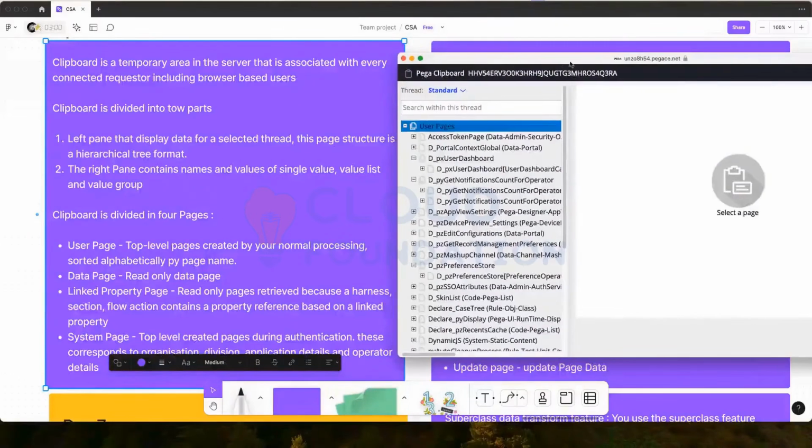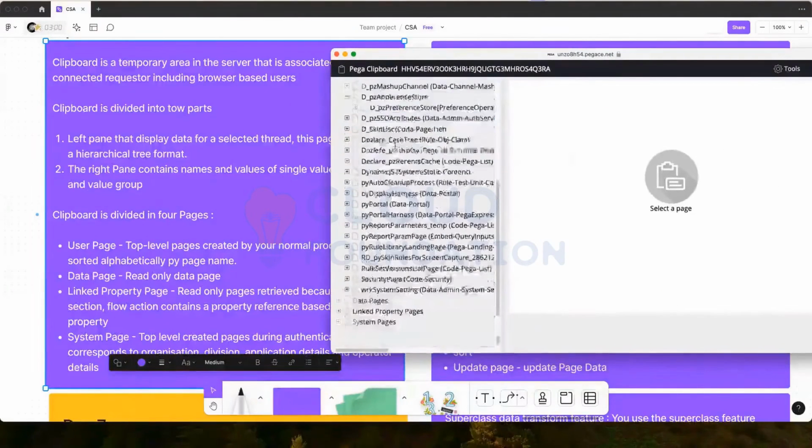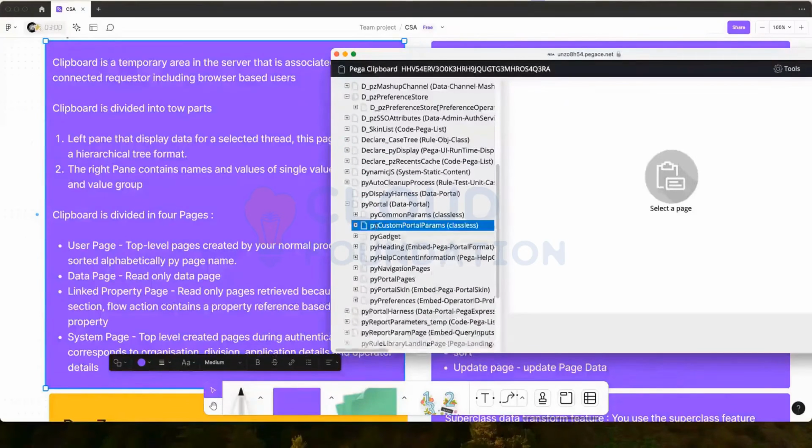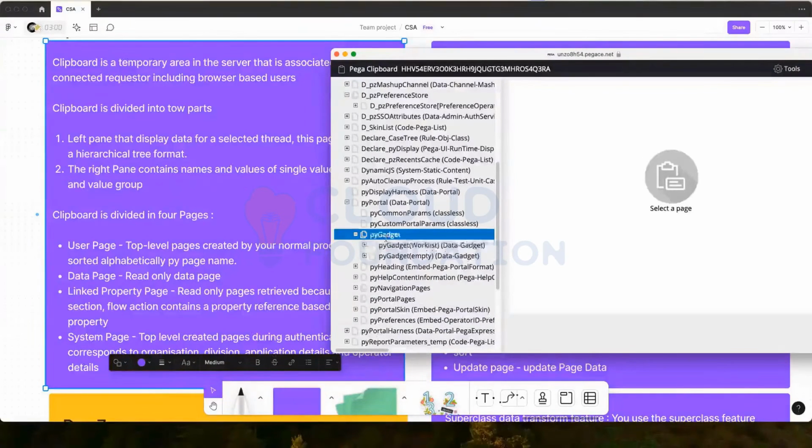Now the page structure is a hierarchical tree format. All these things are pages. In the hierarchical tree format, if I expand, you will have more detail if the page exists. See, inside this portal we have more pages. If I expand this one, this is empty. This one has more pages. It will expand.